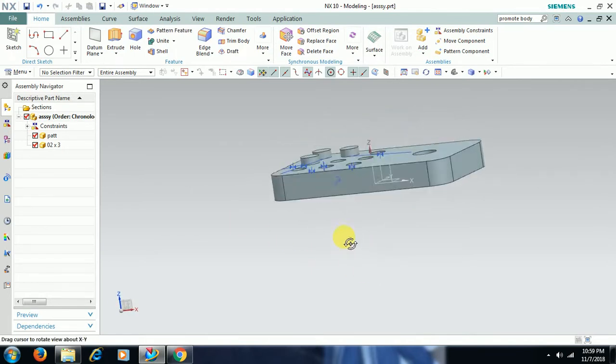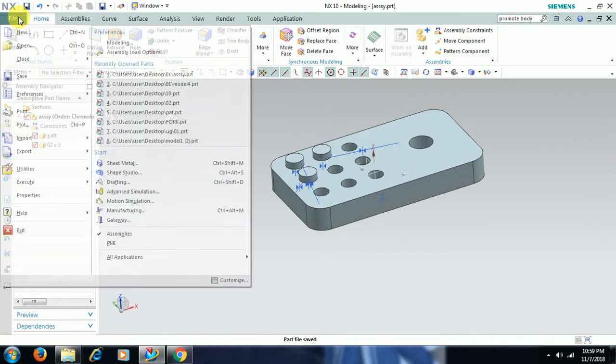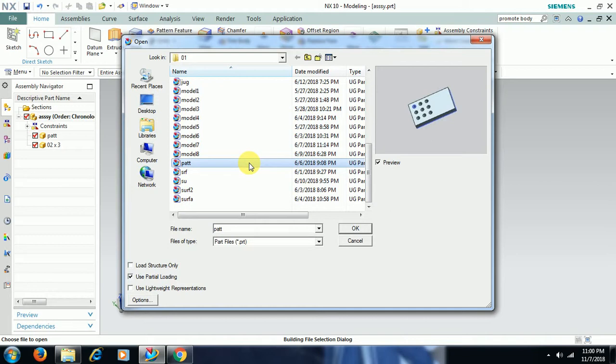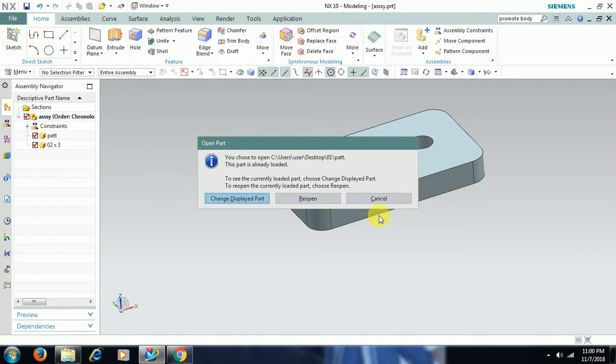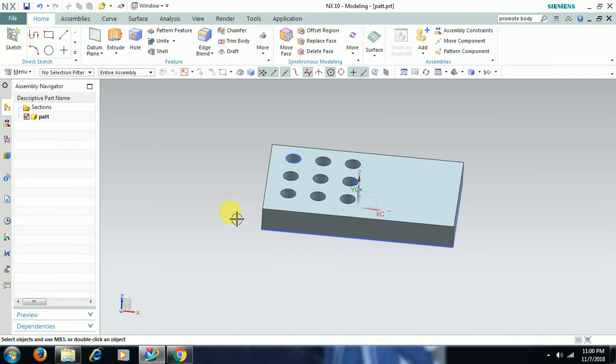Now if you open this part separately, I go to File, Open, and go to the path where it has been saved, and select that part. When you open it in part modeling, you can't see the edge blend as well as the hole which you created in assembly. It will be seen only in assembly.